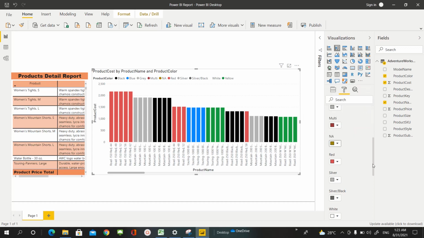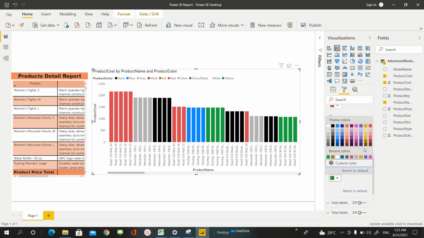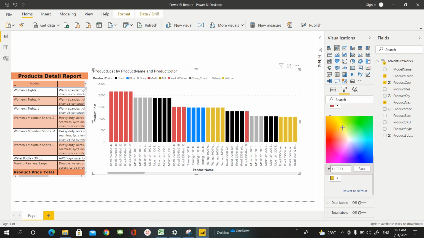Okay, it's done. And for yellow, again we need to select the yellow color. Oh, this does not look yellow, a little lighter. Let me select yellow from here. Okay, now our legends and the colors that are written are almost the same. So this is something that I have tried with formatting.